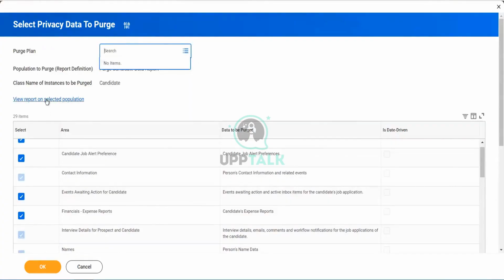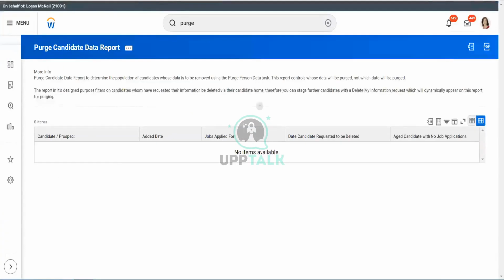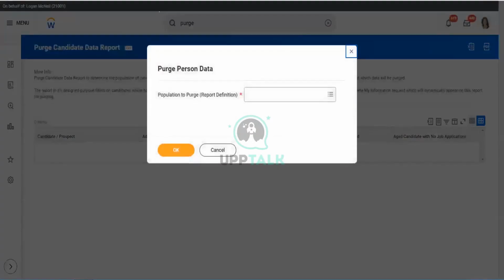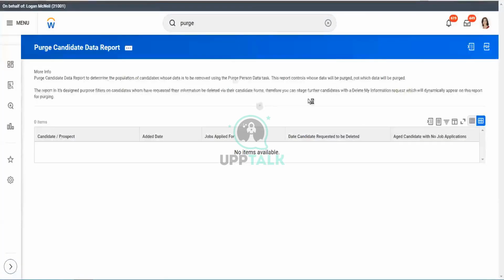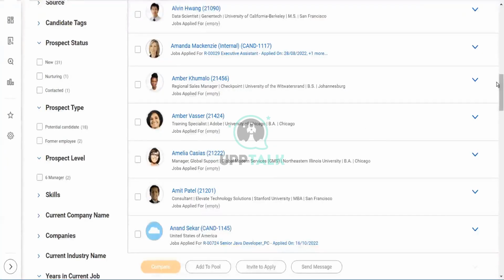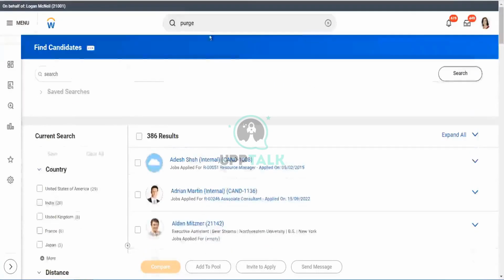We will go to view report on selected population. Right now, this report doesn't include any people, but we can have people also included in the report. The person who applied for purging his name will populate here. And then once we purge, confirm it, and then that person will be removed from the system.